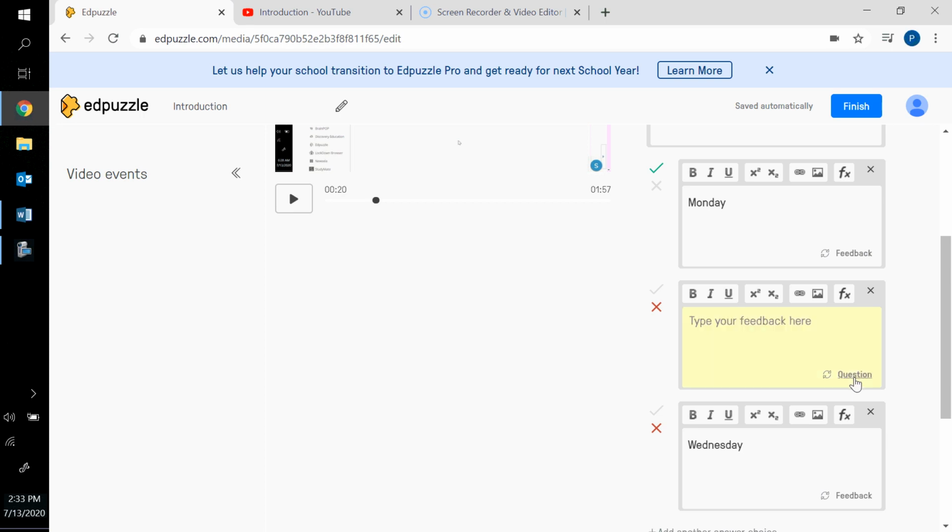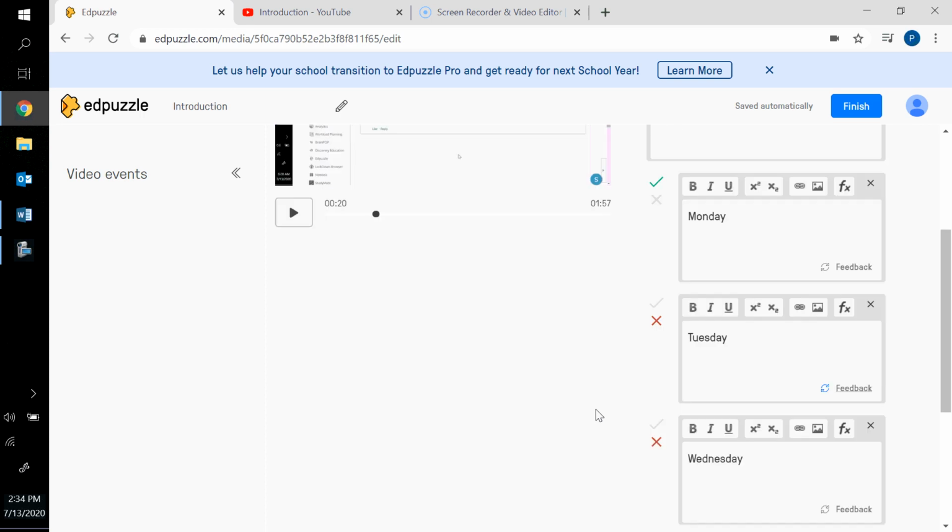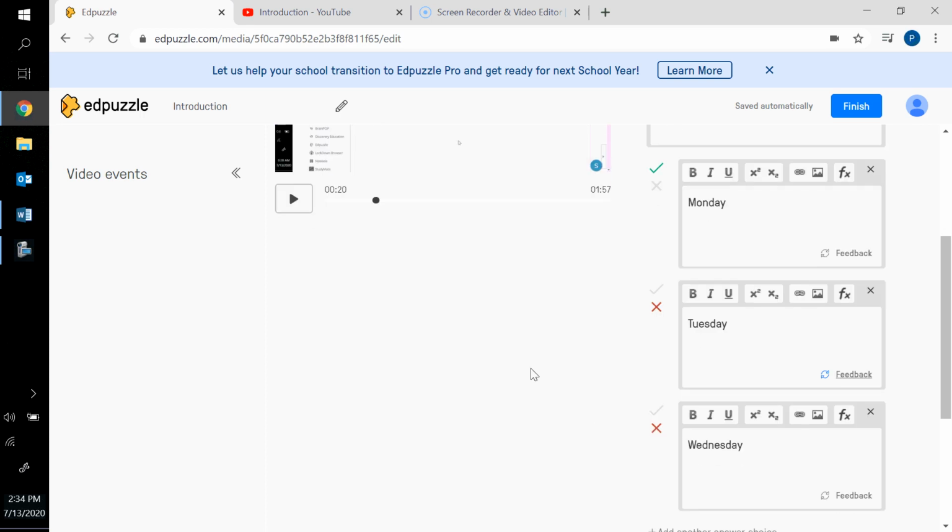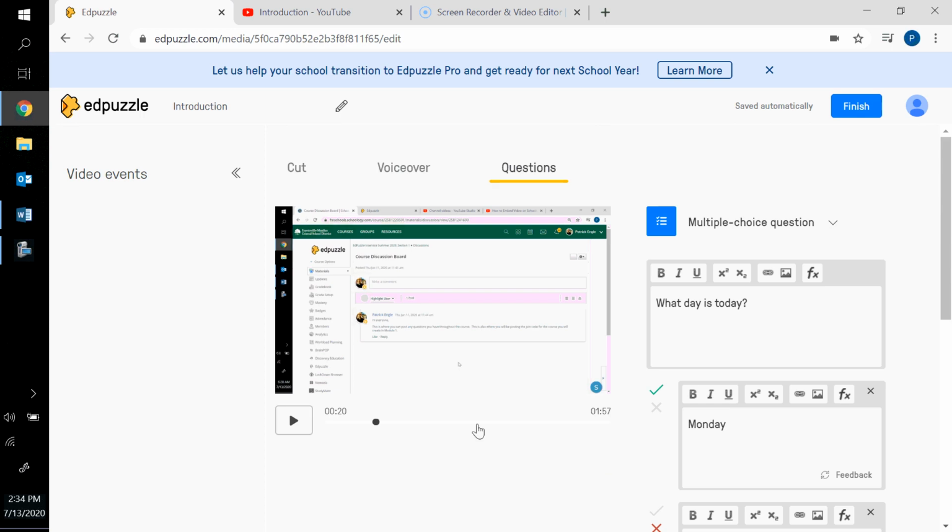So you could click feedback, say something like Tuesday is tomorrow or something like that. So if they were to answer Tuesday as their question, it would then pop up and say it's incorrect, and tell them, nope, Tuesday is tomorrow. So there is that feedback option. I personally don't usually put the feedback on multiple choice questions because they will see whether it's right or wrong right away. But I do use the feedback a lot on free response questions, and we'll see one of those in a second.